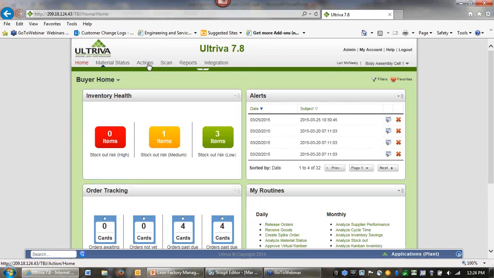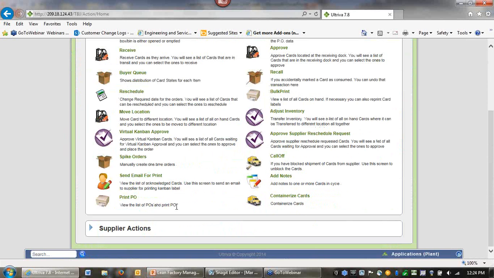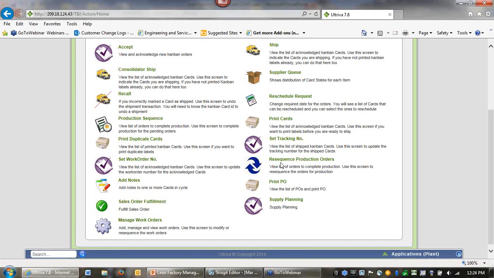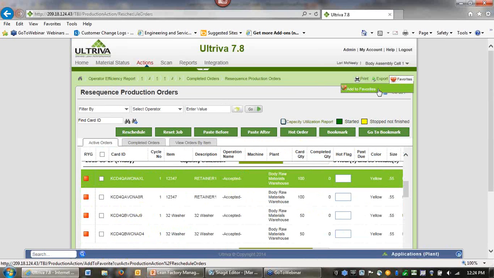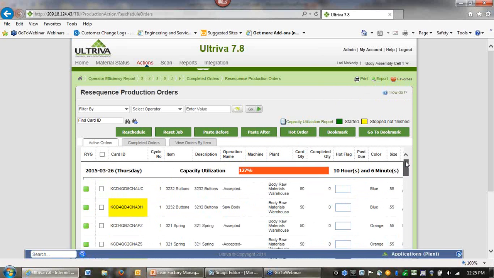we can Oops. Sorry about that. Go back there and see if we had this on our favorites, we wouldn't have to go through these menus. We could simply click on favorites and we'll add this here. And now if we click on it, we'll see that Resequence Production Order is there. So from any screen in Ultriva, you can click on favorites, click on Resequence, and it'll bring you to this screen.